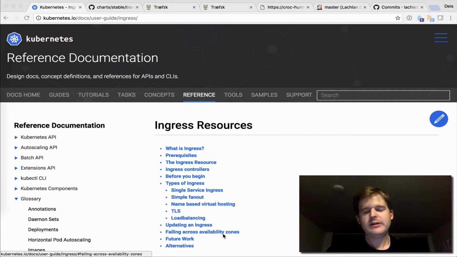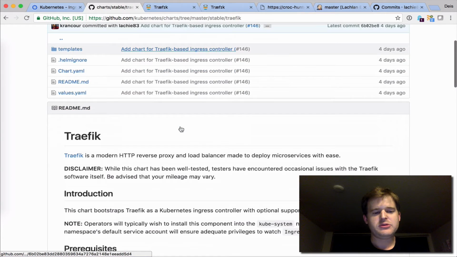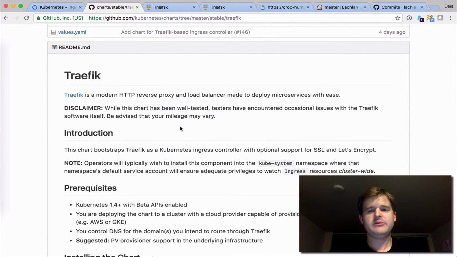One thing that I saw this week that I thought would make a really slick little demo is in the Kubernetes charts repo. There was a developer who submitted a Traefik chart, an implementation of the Traefik HTTP reverse proxy using Helm. That was exciting for me, but the best part is it's also integrated into the Kubernetes API natively, out of the box with Traefik, and it also talks to Let's Encrypt. So I thought I could put together a nice little demo of how that all might fit together.